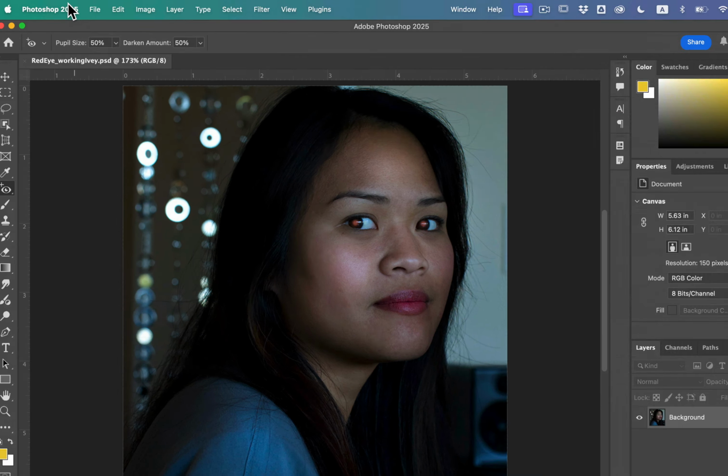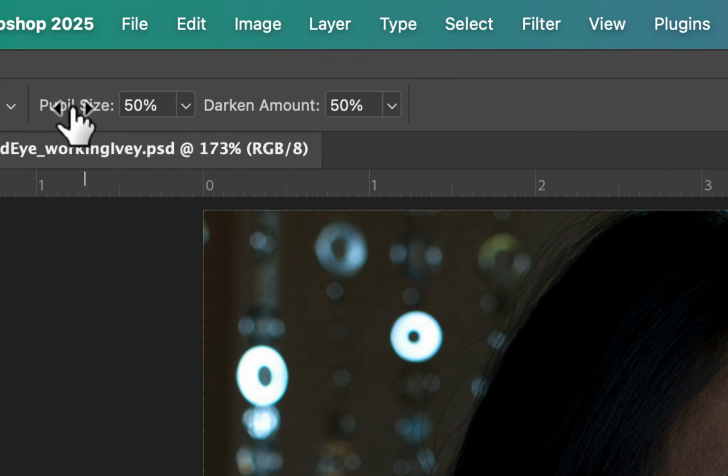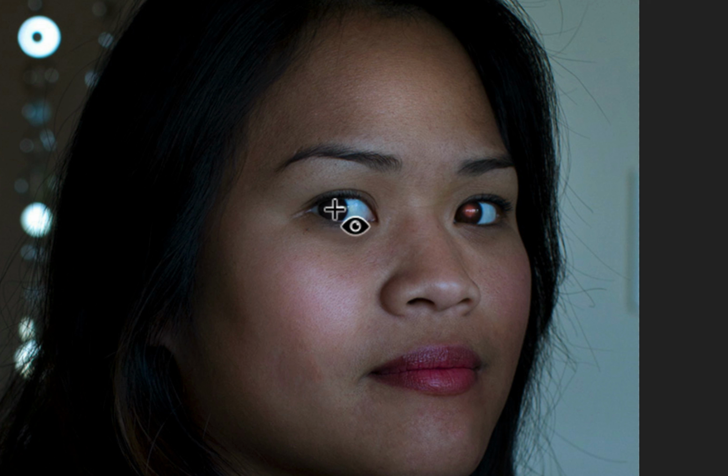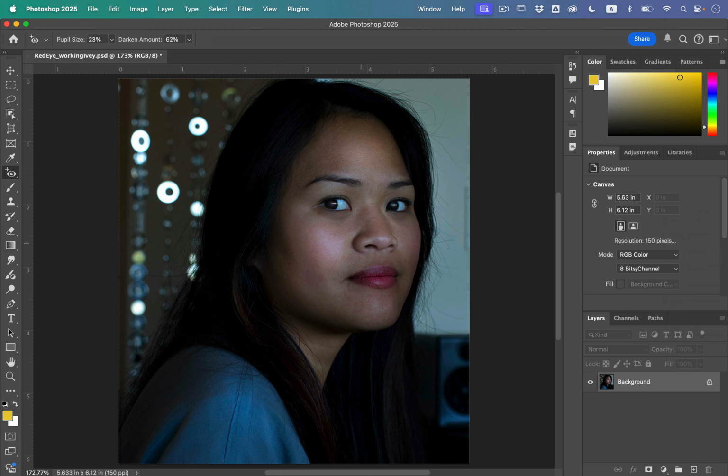Now this works a lot like a brush. You can set the pupil size of it. We're going to set this to be 23%, and the darken amount should be how dark you want your pupils to be. And in this case, we'll keep it at 62%. Then from here, all you have to do is click on the area where the pupil should be, and it automatically detects the red inside of that area and fills it in.